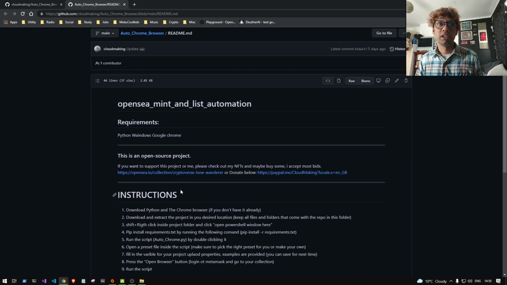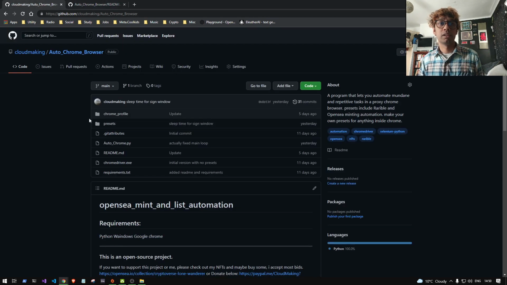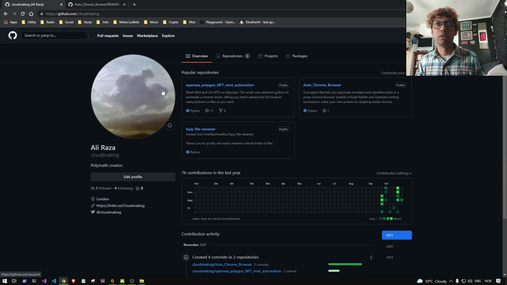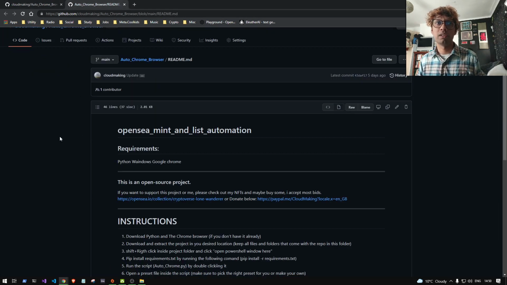So basically, you can find this script on the following page. I'll leave the link in the description, but it's basically github.com/cloudmaking. And if you go to my profile, there it is. It's called Autochrome browser.